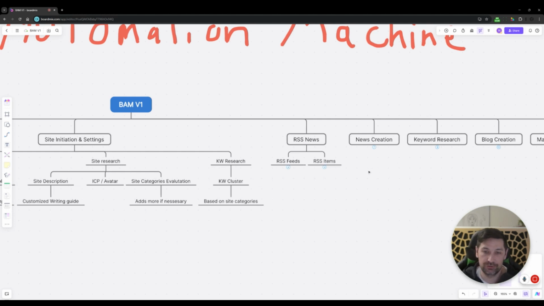We can now start to set up RSS feeds to feed in news stories within our category or niche. First of all, we have specifically a setting or a datasheet for RSS feeds, and I call news stories RSS items. So RSS feeds and RSS items, which are news stories.